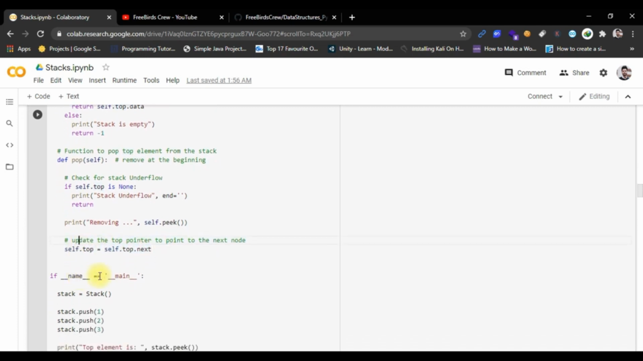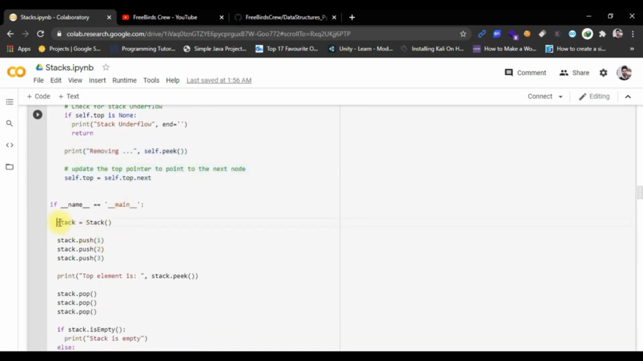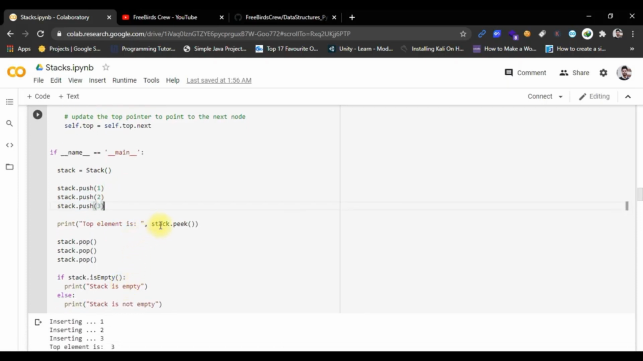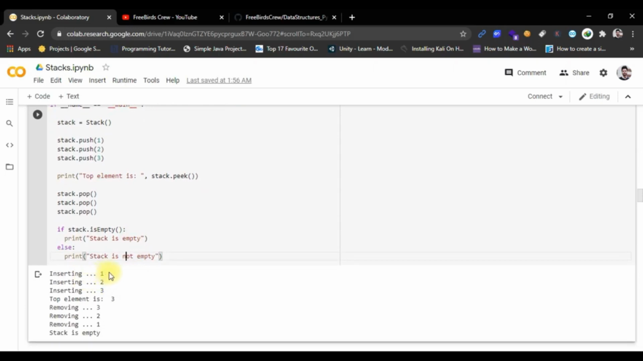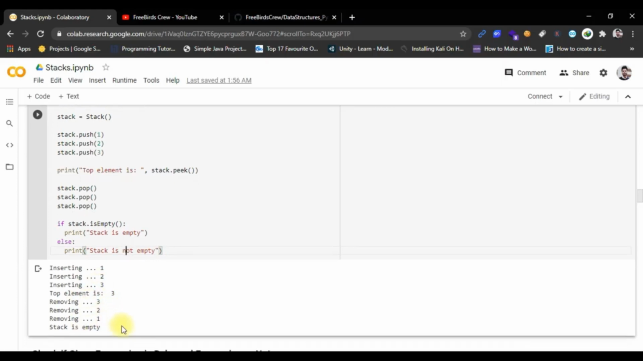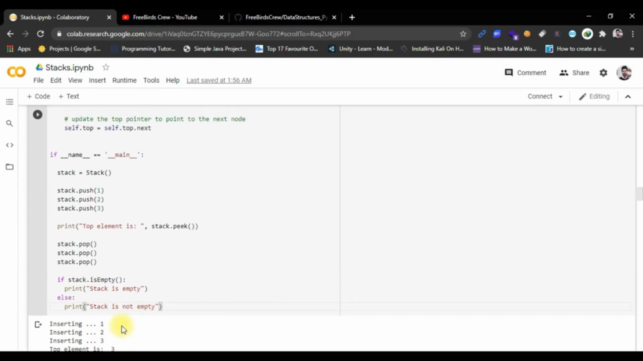And after building these operations, we can implement the stack like this: stack push 1, 2, 3, and we can call the top element here. After that come the pop operations, and to check whether the stack is empty or not, we can do this. As you see, we have insertion of 1, 2 and 3, the top element is 3, and removing 3, 2, 1, the stack is empty. So in this way we can implement a stack using a linked list.